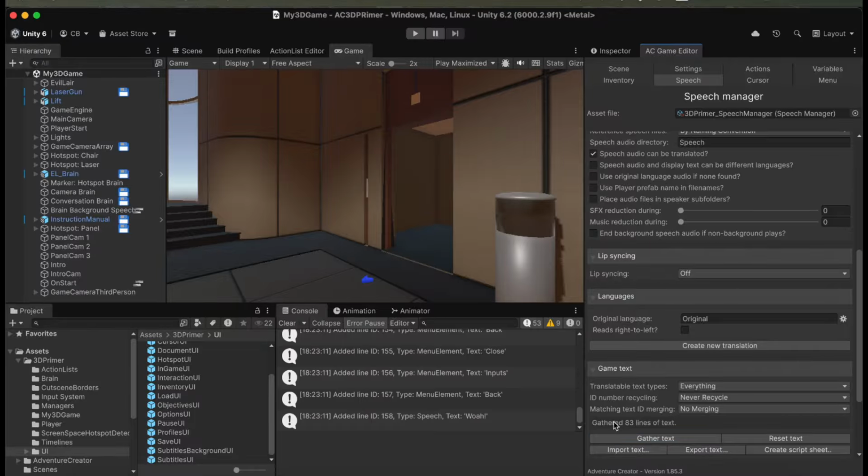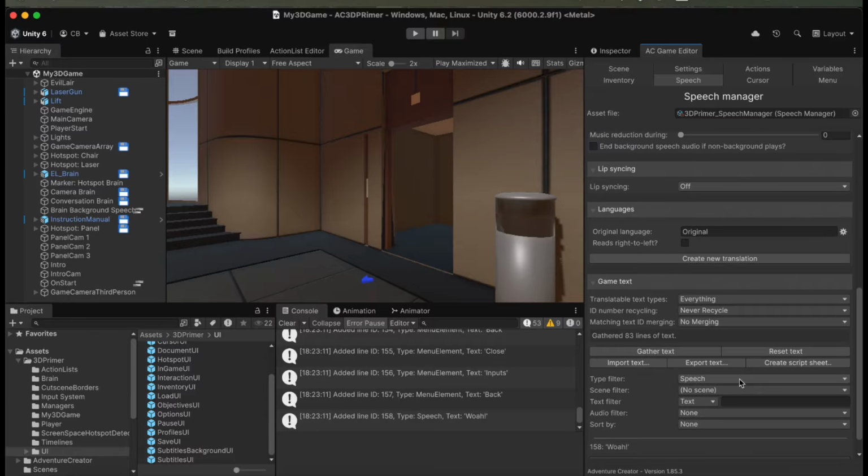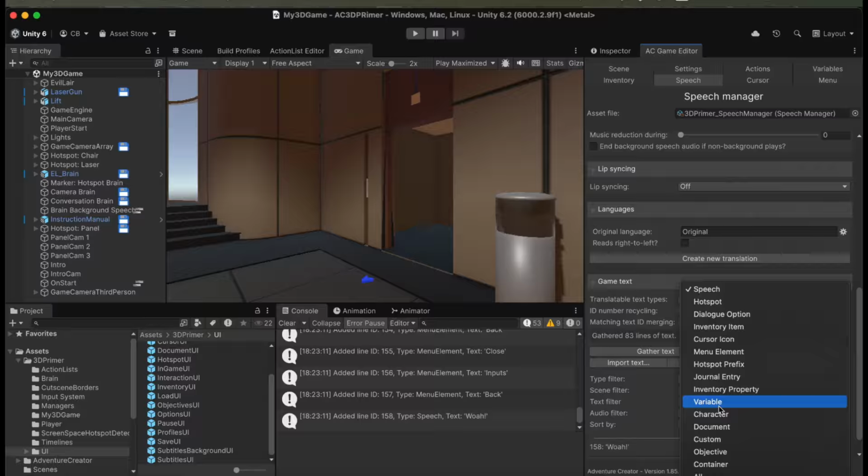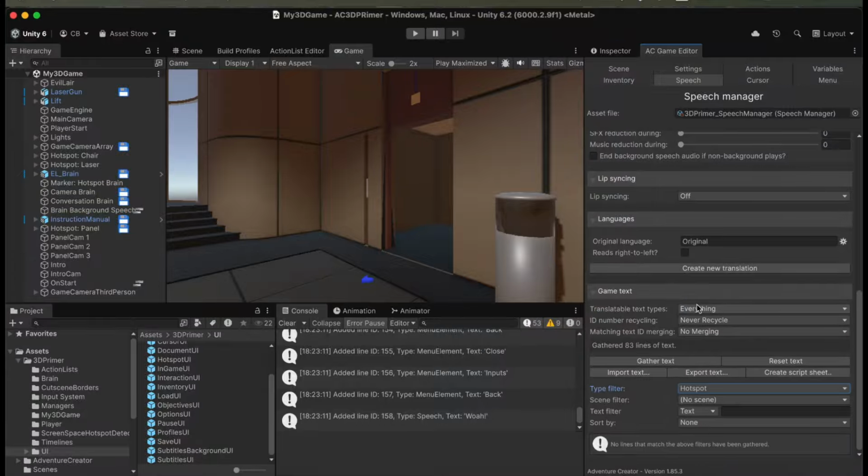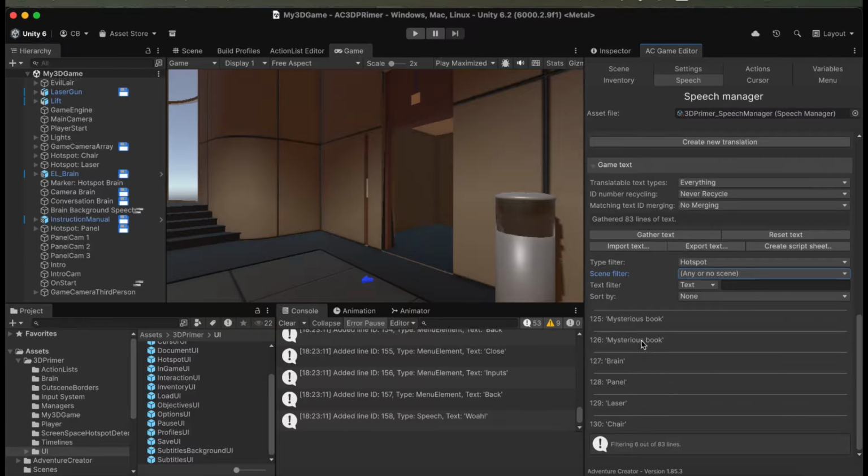You can see we've now got 83 lines, and if we scroll down, we'll now have filtering options to view them. So for example, we can set the type to hotspot and the scene filter to any or no scene, and we'll then get a list of all of our hotspots.